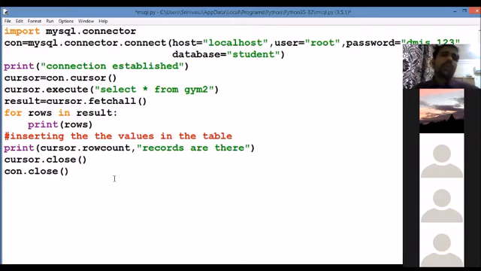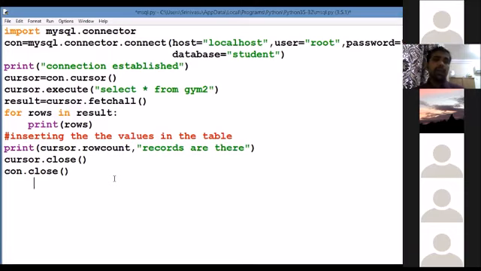Now the homework for you: download MySQL and install it. After installing, create one table, gem, as I already told. After that, insert one or two records. Then go to the editor, type all these things, and check the output, whether the records are shown or not.